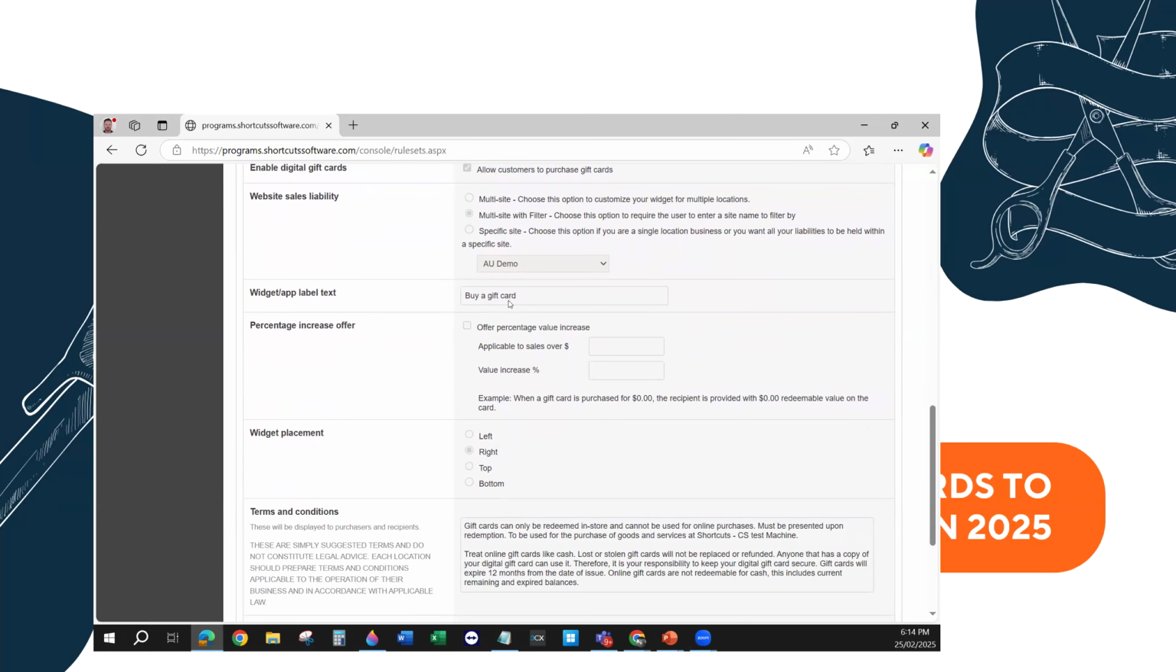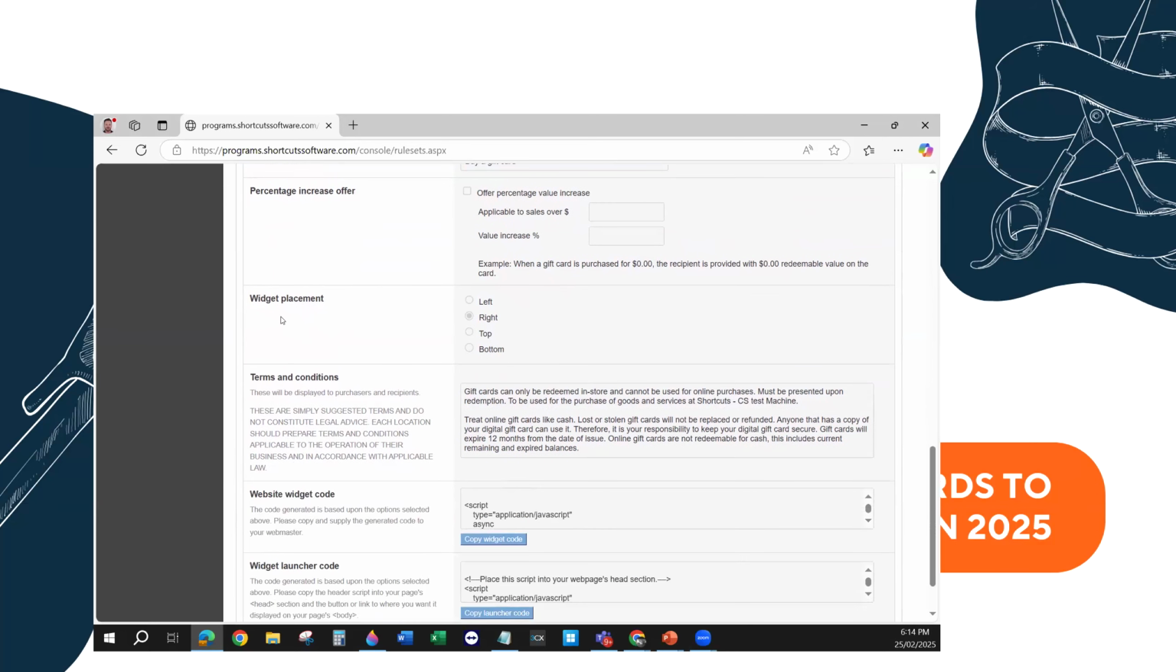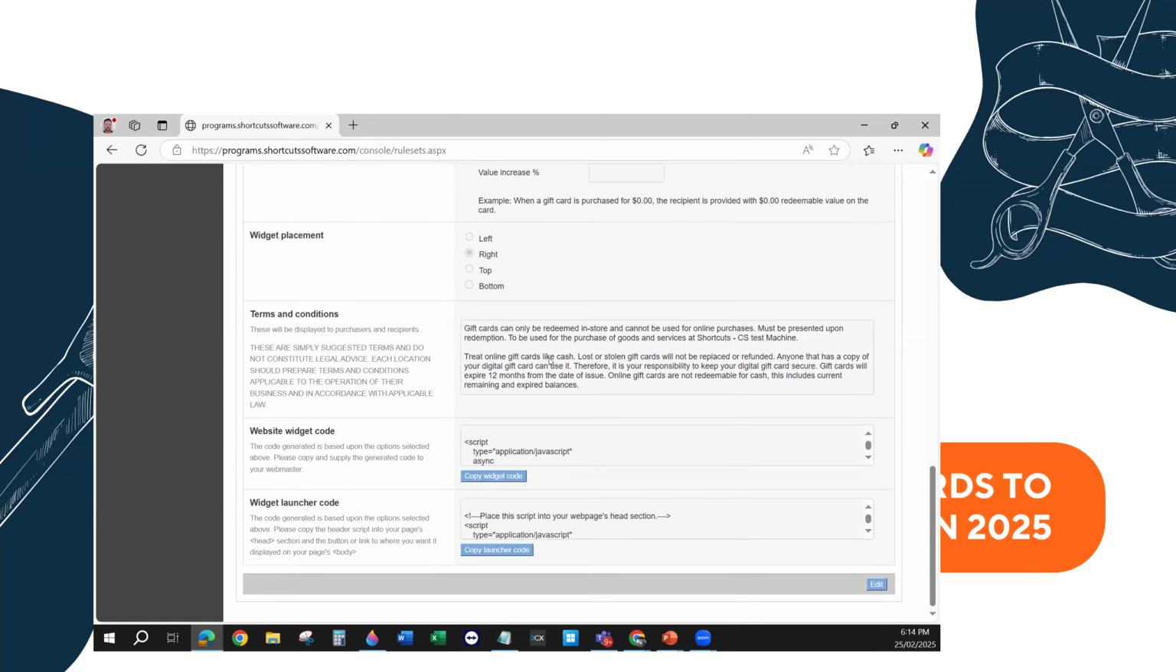Now, the reason I'm actually showing you this area now is because I said you could update at a later date, maybe the wording for your tab, if you show the tab, where that tab will be, left, right, top, bottom. Terms and conditions can be updated in here as well. And then the code can be taken from here.